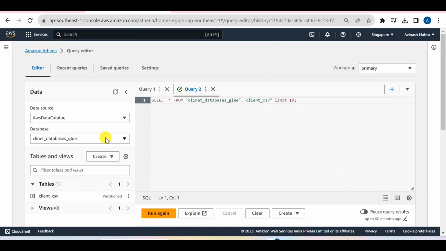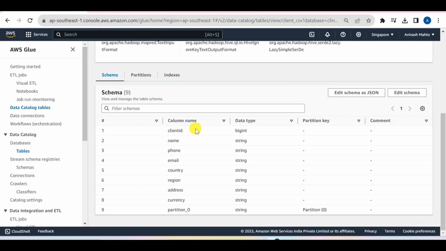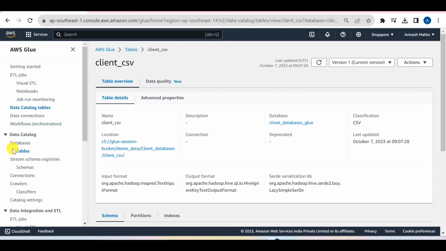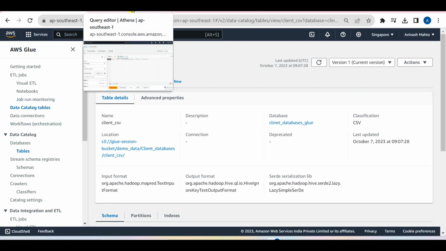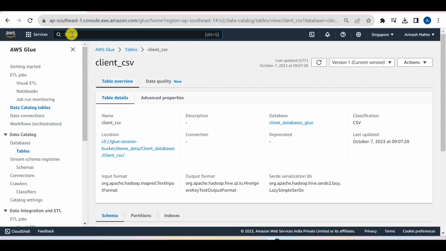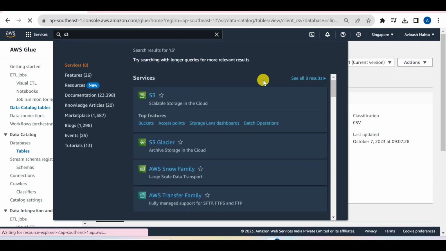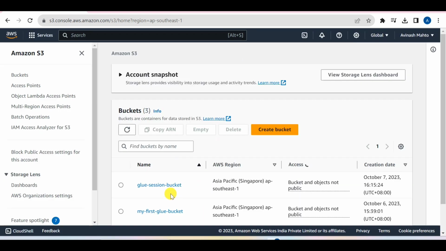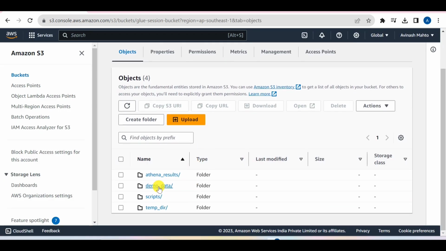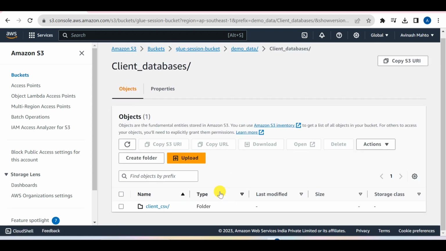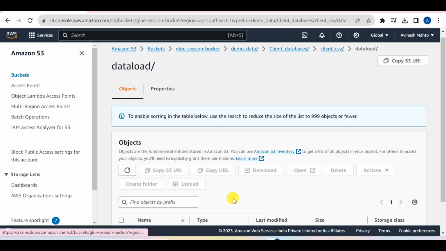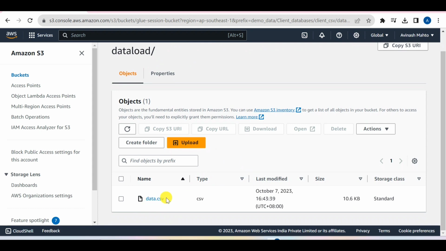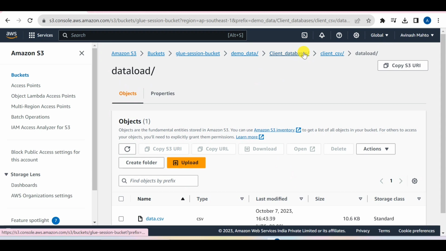So we have successfully run our Athena query against this Glue database. What we have seen so far is that we created an S3 bucket as a data lake and uploaded the data inside it. Let me show you at this location: demo data, client database, client CSV. Here we have uploaded this data, and just assume these are the tables.